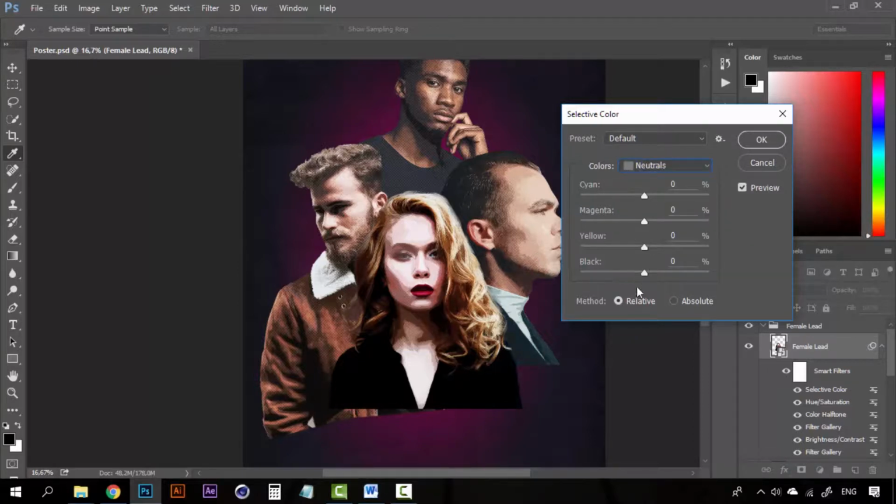Now select neutrals and I'm going to lower the black because right now you can see that the black tones on this female are really hard. So I'm going to lower the black just a little bit, maybe like 10%. I'm going to the blacks and I'm going to also lower the blacks here just a little bit, like -7. All right.